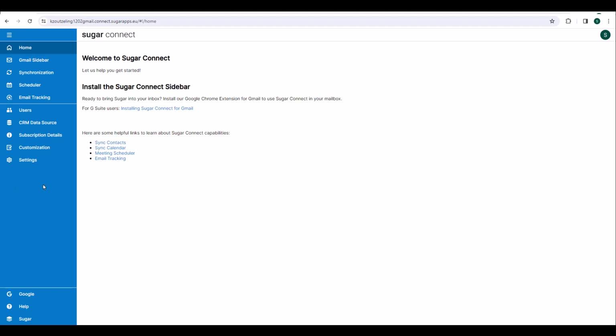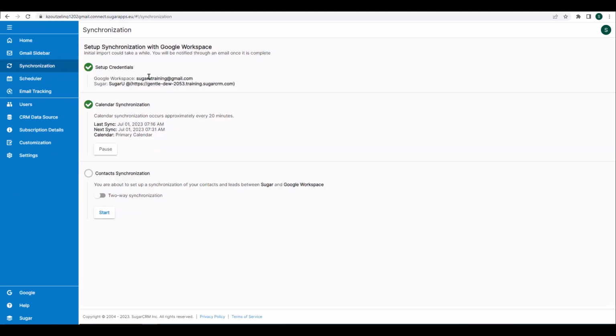Navigate back to the SugarConnect portal and click on the synchronization option on the left-hand side. Select the Calendar and Contact Sync option. You can see that we've already set up our calendar sync, so all we have to do now is go ahead and click Start under number 3 for the contact synchronization. Because I've already input my credentials, it's automatically going to go ahead and start the synchronization process.